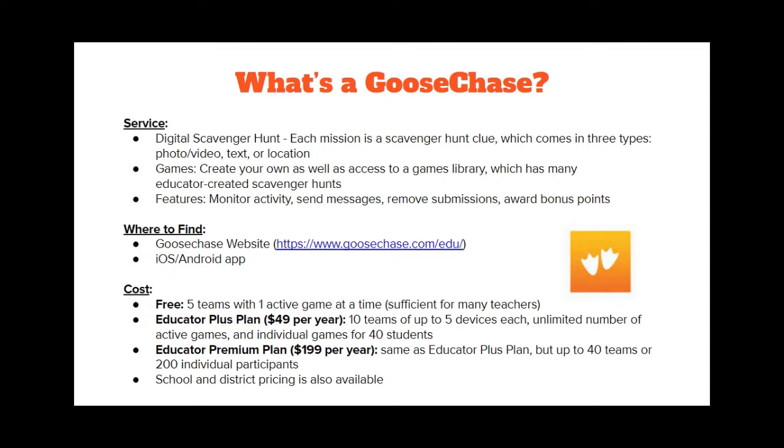Now, I will say, going into the costs here, it is best for students to be paired up on teams to complete this. However, there are other pricing options where students can complete this individually. However, because it is a collaborative tool, I think it's very important for students to work together as teams. So the free version includes 5 teams that have one active game at a time. And on the website, it said that this is sufficient for many teachers.